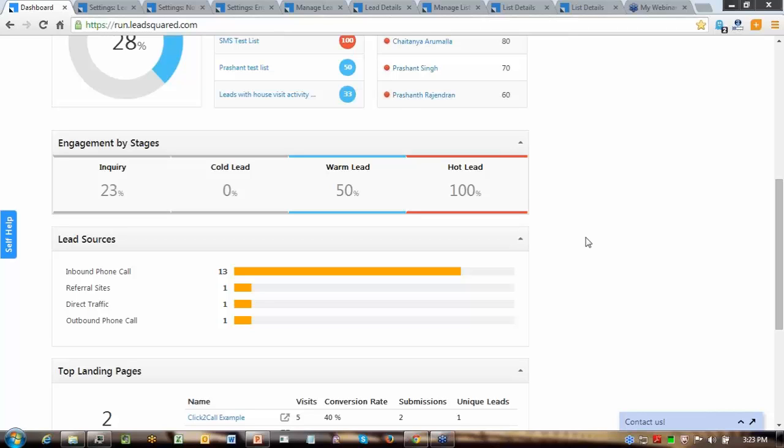There's a question from Anoop. Could you please show an example of how we can set the score for optimized use of the lead engagement index? So let me go back to LeadSquared.